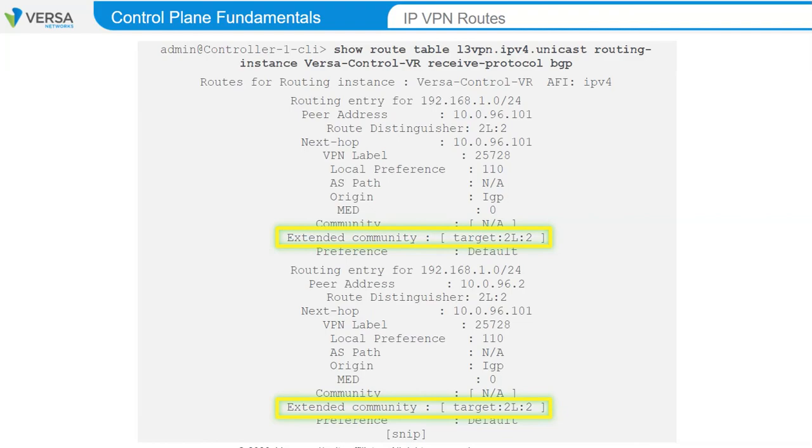The extended target community is what is used to identify into which customer VRF the route should be placed. The VPN label is used for data plane forwarding and indicates which label should be placed in the header encapsulation in order to have traffic forwarded to the prefix.